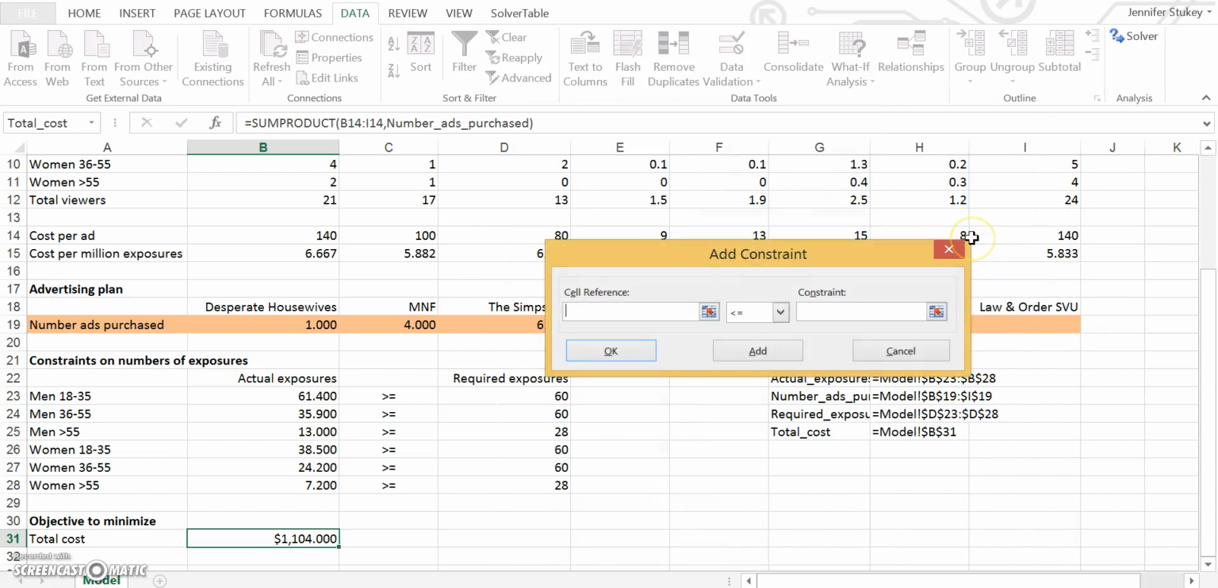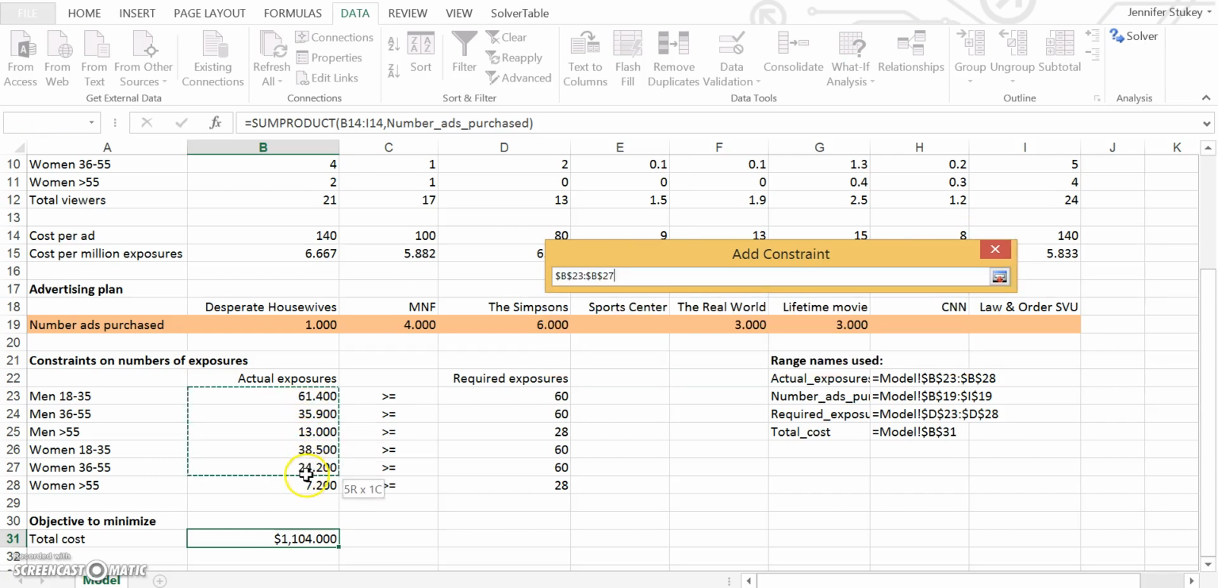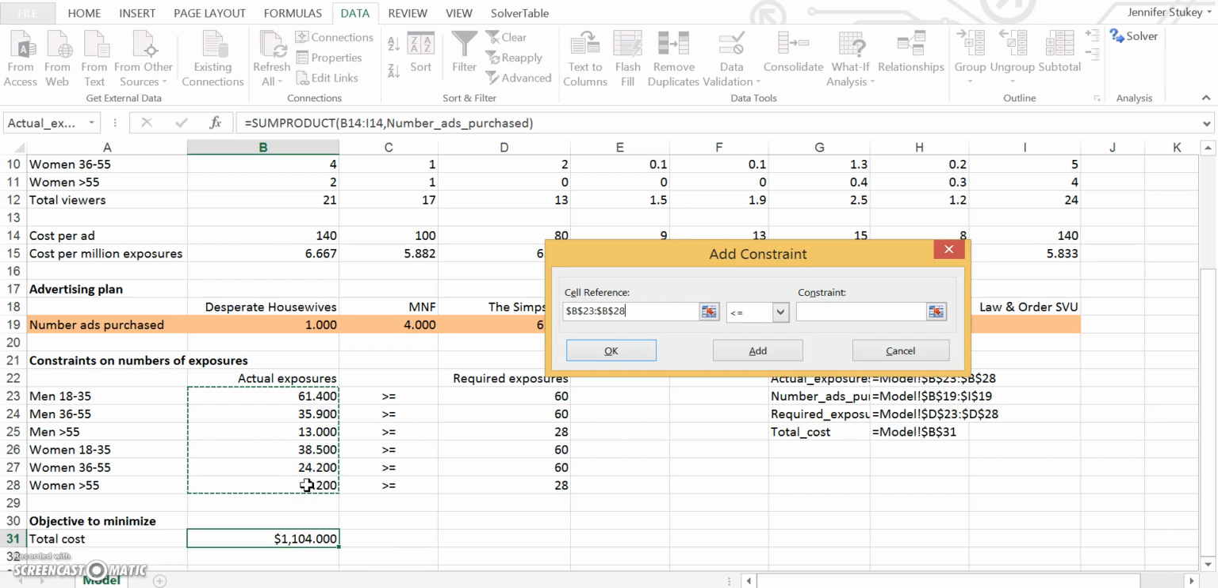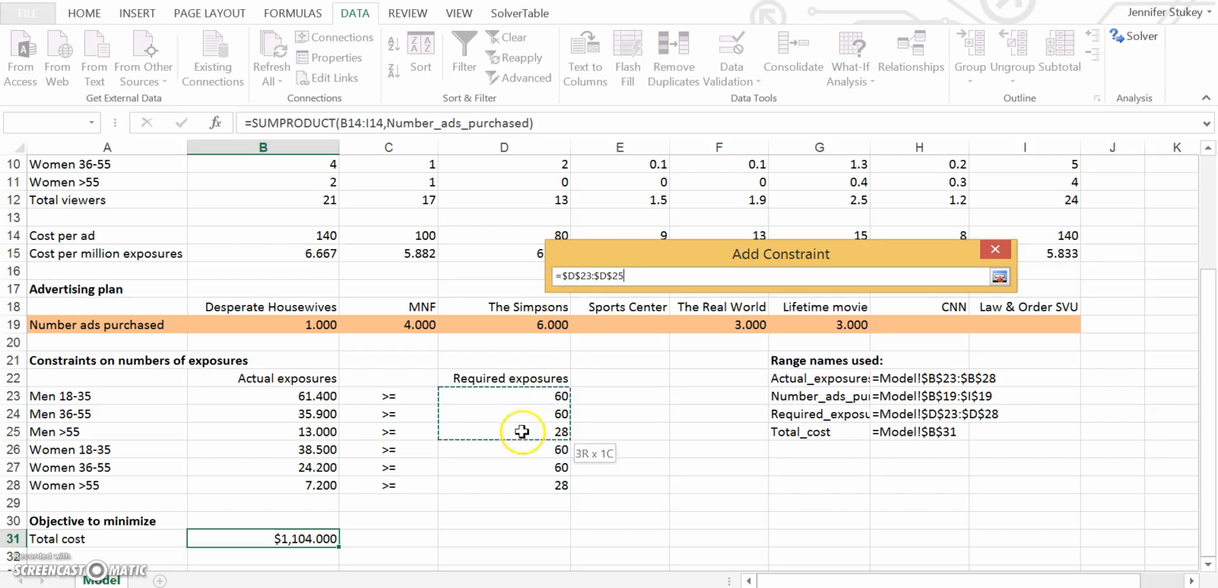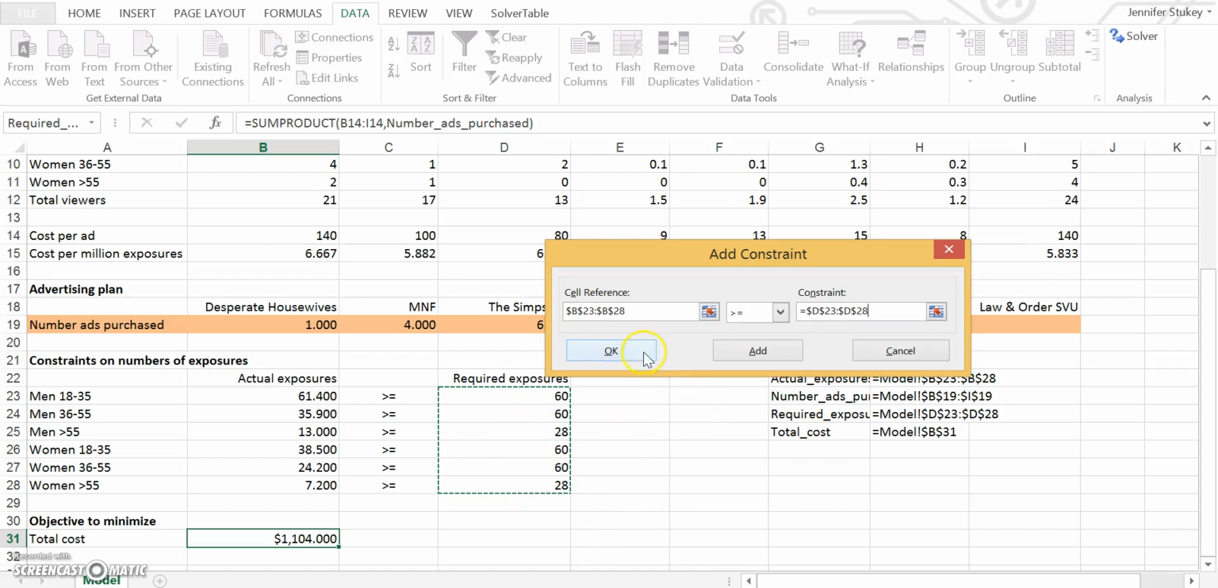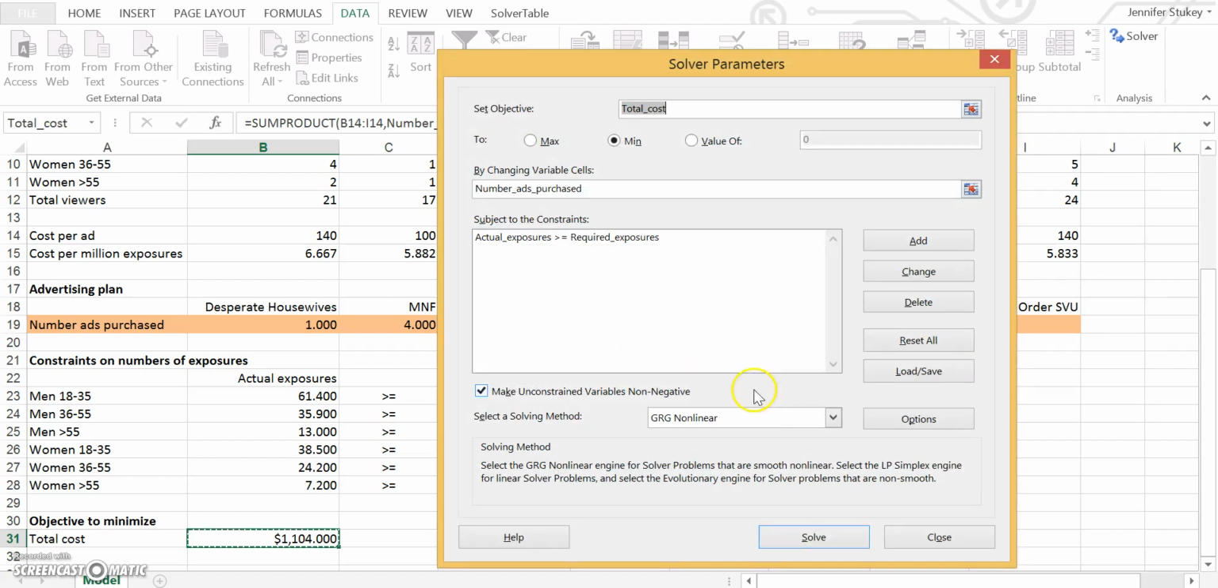All right, and then we are going to add a constraint. In this first one, our only constraint is that the actual exposures, which is B23 to B28, have to be greater than or equal to the required exposures, which is D23 to D28. Let's go ahead and press OK. Make sure you are on Simplex LP instead of nonlinear, and push solve.